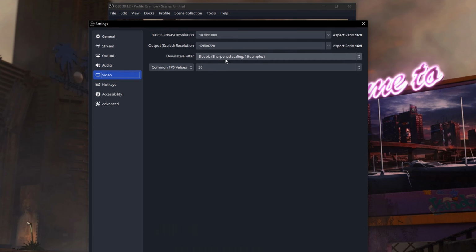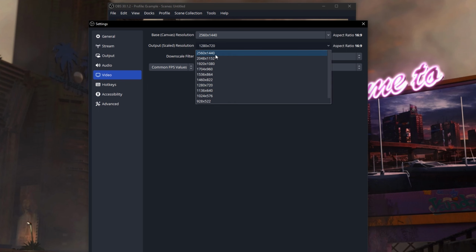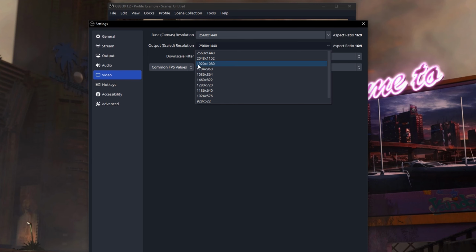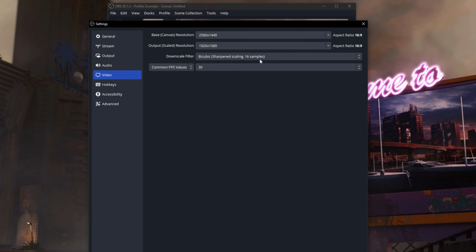Next, go to video. Select the base resolution of your monitor. Mine is 2560 by 1440p. It will normally be the top option for you to check. In terms of output resolution, if you're only planning on recording gameplay, I would set it to the same. But if you're planning on streaming, I would down res it to 1920 by 1080, as it will put a lot of toll on your PC to try and output streaming and gameplay at 2K. So that's normally what I run it at. If you're solely recording, keep it at that.